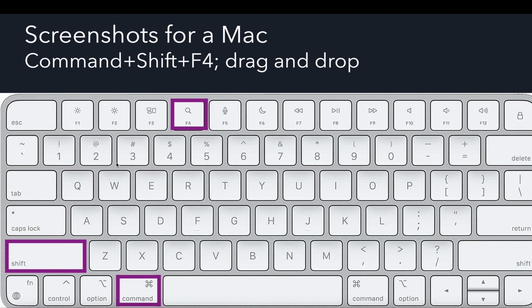So let's see if I can do that right now. I'm going to hit Command Shift F4, and hopefully you can see that I have this little icon here, and I can now drag and drop this box, and I will now have taken a screenshot of this. And you can probably see there's a preview of what I just took a screenshot of over here. All right, so that is a Mac.